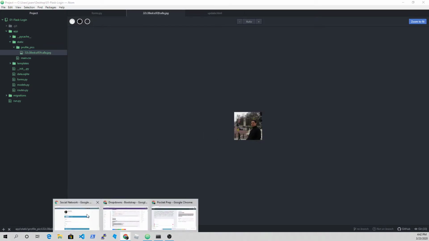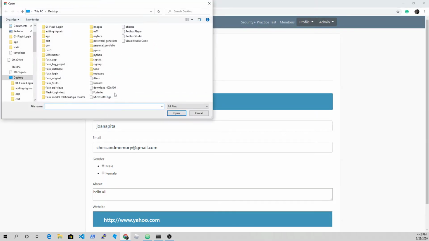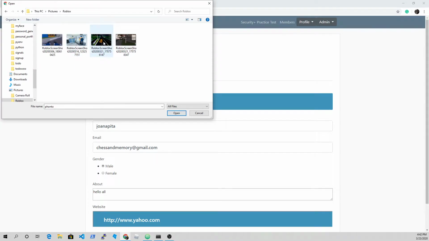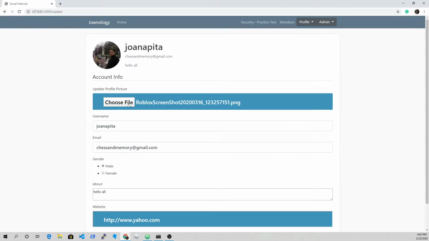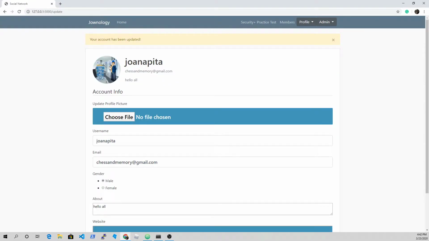So let's try to upload a picture here. Let's find the picture. I think let's go here in picture. I think there's a Roblox here. Yeah, there's a Roblox. Let's upload this one, Roblox. Then let's update. Here we go. It changed the picture, right?